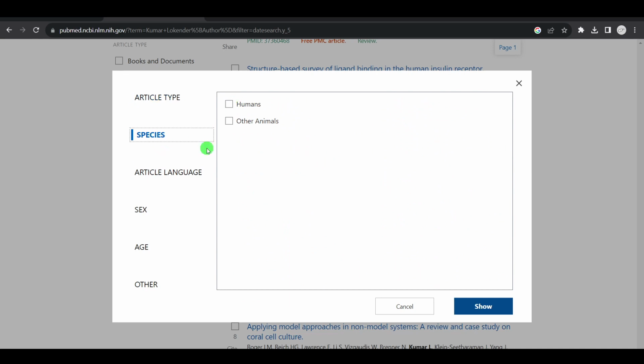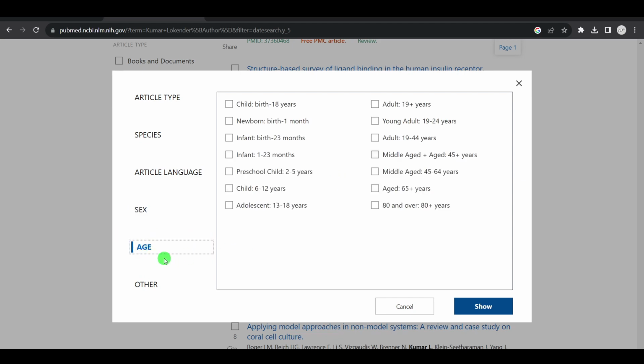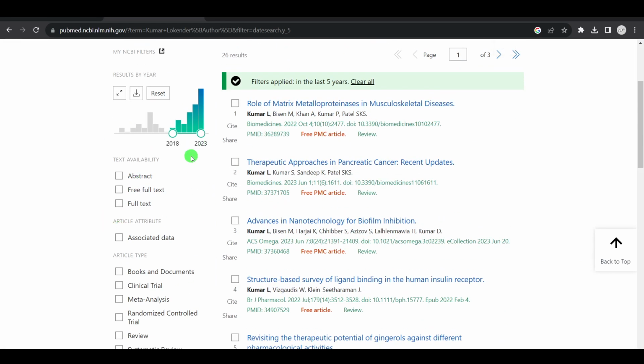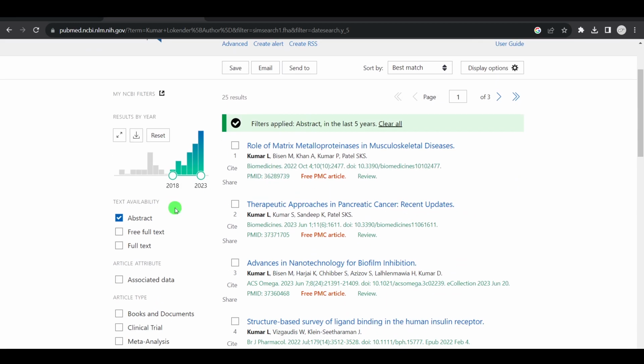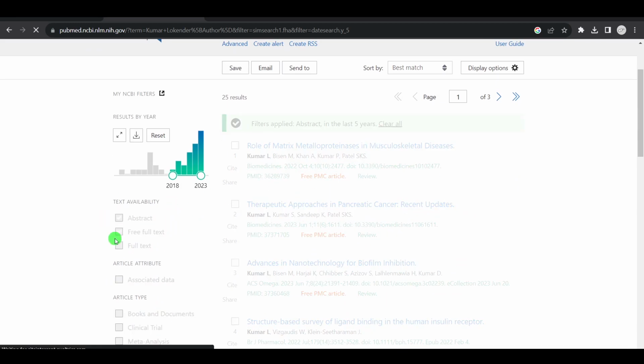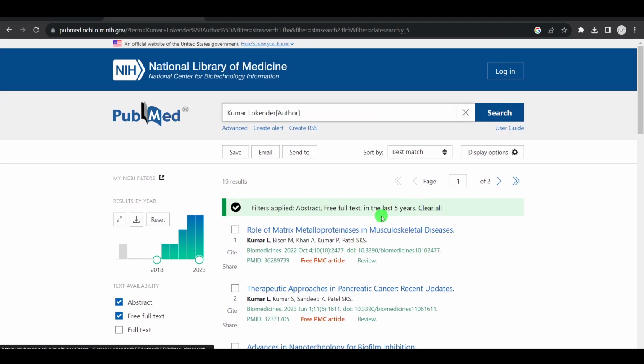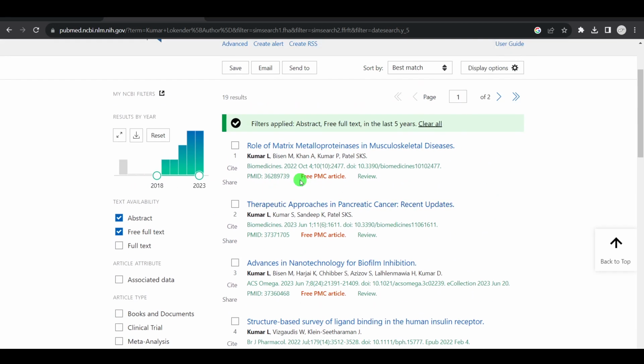Like you want to get the data on humans, article languages also, what is the gender, what is the age, and so many other factors you can control. But basically, you will be selecting, maybe if you want to get the abstract, right? So if I click on the abstract, immediately I can filter out where the abstract is available. If I want to just click on the full text, I can also get all the articles where the full text is available.